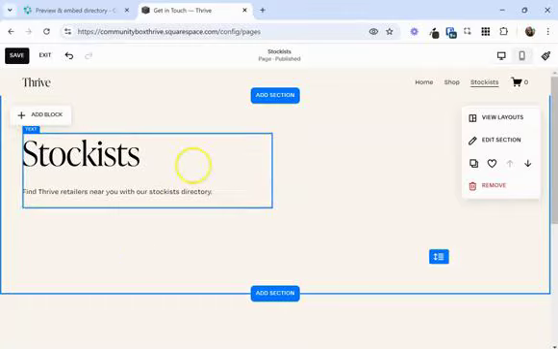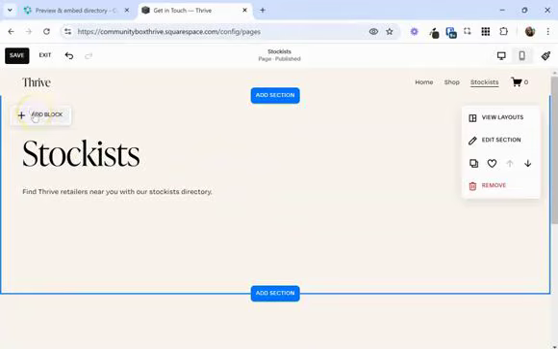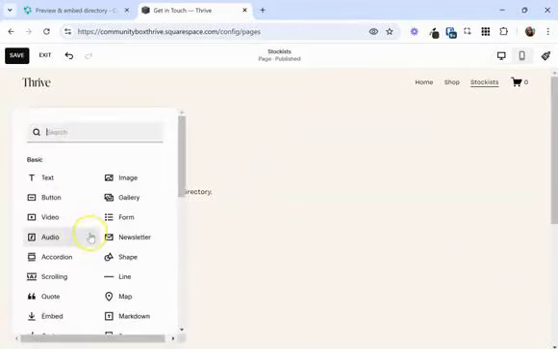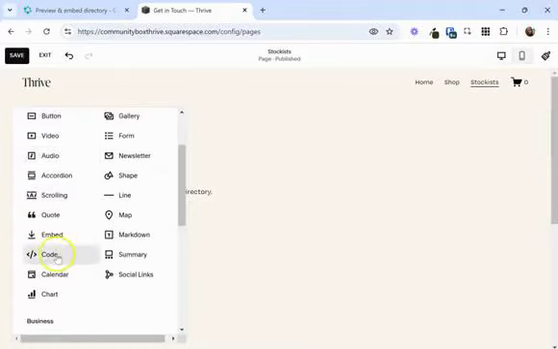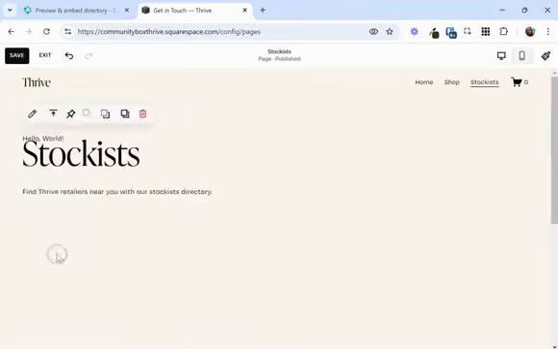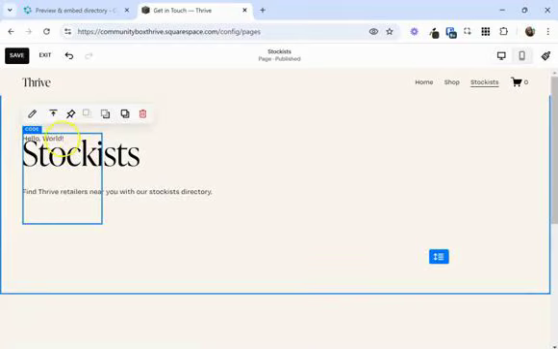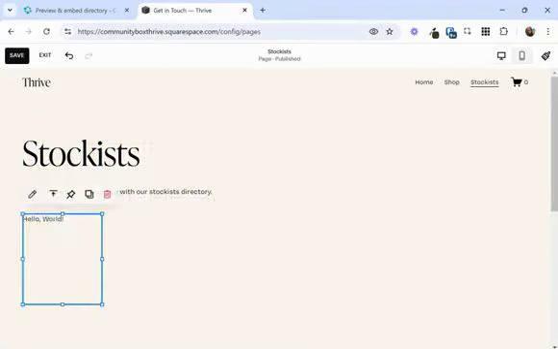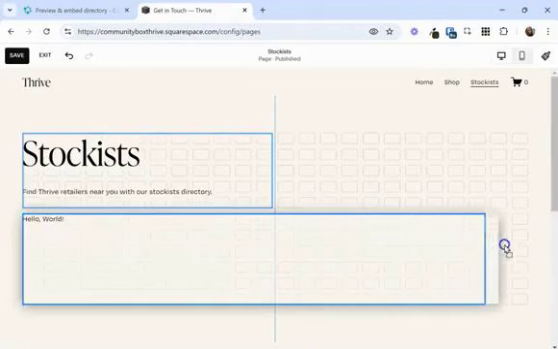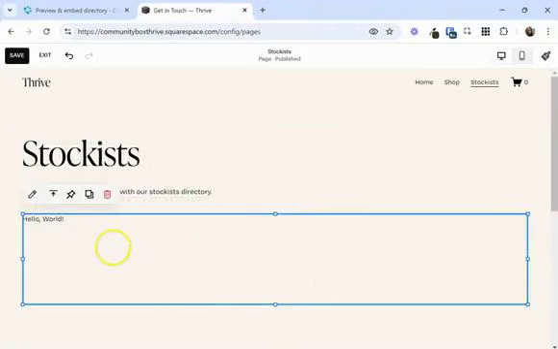So if you're on this editing version, we'll go to add block and then scroll down to the code option here, and that's going to add a code block. Now if you've already got text, it might add it over the top of your text. So you can move the code block down to where you want the directory, and you'll see that it's actually putting the code block in just a small box here. So I would recommend stretching it out to however wide you want the directory to be.